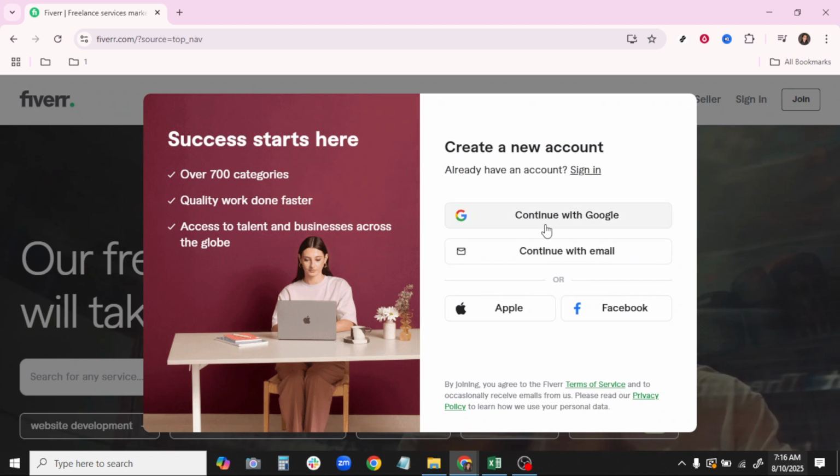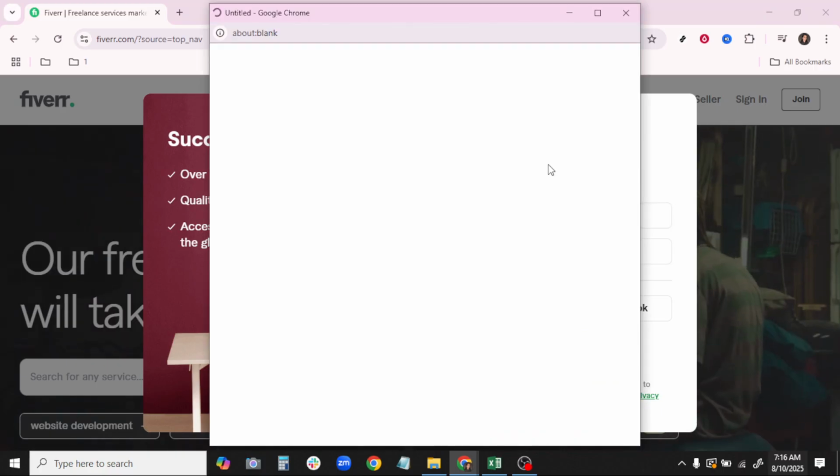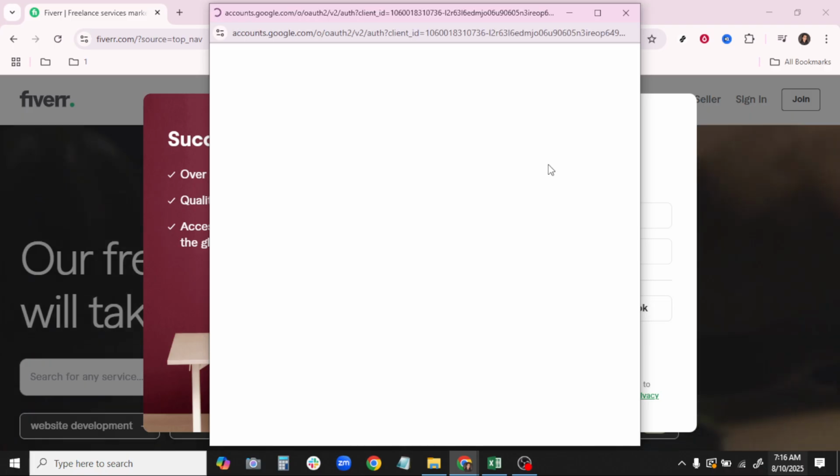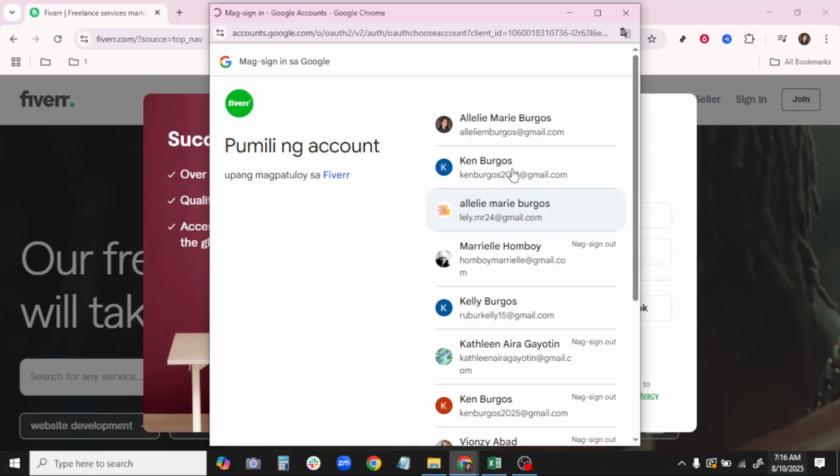You'll be directed to a page that prompts you to select your Google account. If you have multiple Google accounts, choose the one you want associated with Fiverr. This selection is crucial as it links your Fiverr account to your chosen Google credentials, simplifying future logins. Click on your account and you'll then be asked to click Continue to give Fiverr permission to access basic profile information.